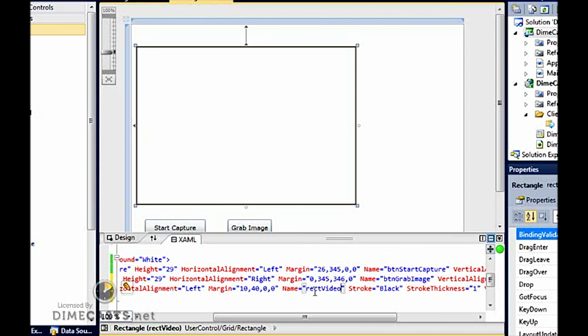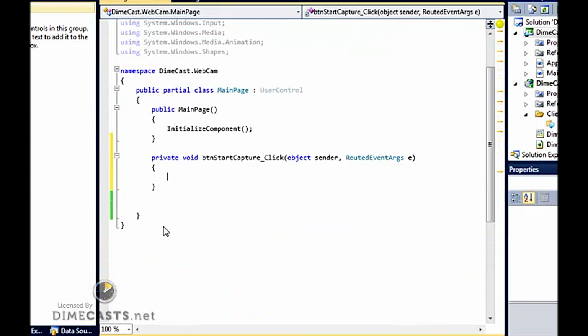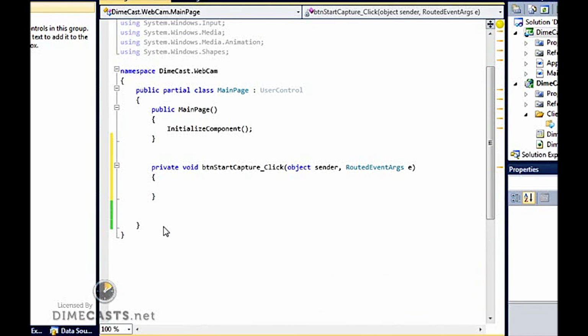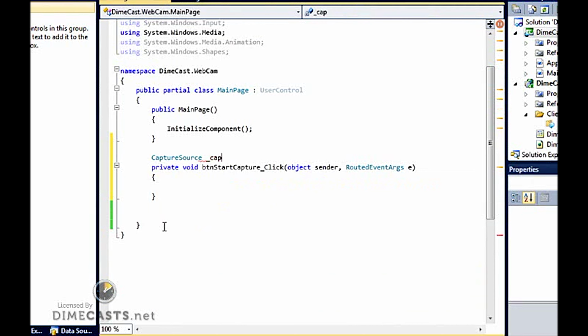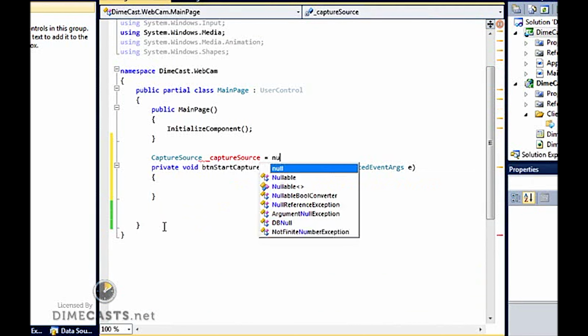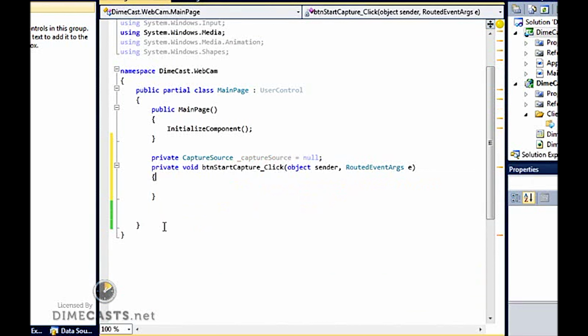Now with our rectangle in place, we need to handle the click event on the Start Capture button. The code that we're going to add here needs to capture video from the camera and draw that video onto the rectangle. But before we do that, let's add a private member variable to our class. We'll call this member variable captureSource. The CaptureSource type encapsulates the methods needed to interact with audio and video devices.